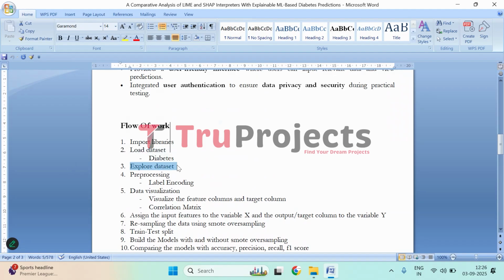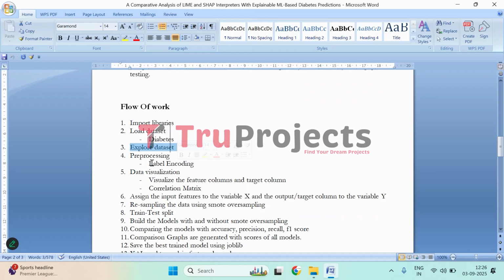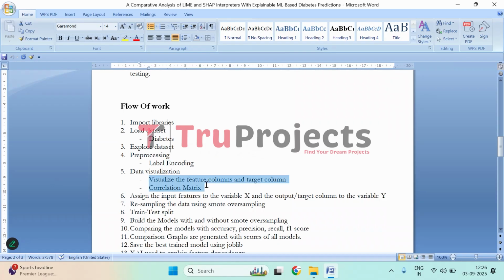Then comes exploring the dataset. Here we examine the dataset to understand its structure, feature types, missing values, and overall data distribution. Then comes pre-processing. Here we convert categorical variables into numeric form using label encoding to make them suitable for machine learning models. Then comes data visualization. Here, first we understand the distribution of each variable by using the feature column graph and the target column graph. We will be representing it as the sample outcome graph. And then comes the correlation matrix.